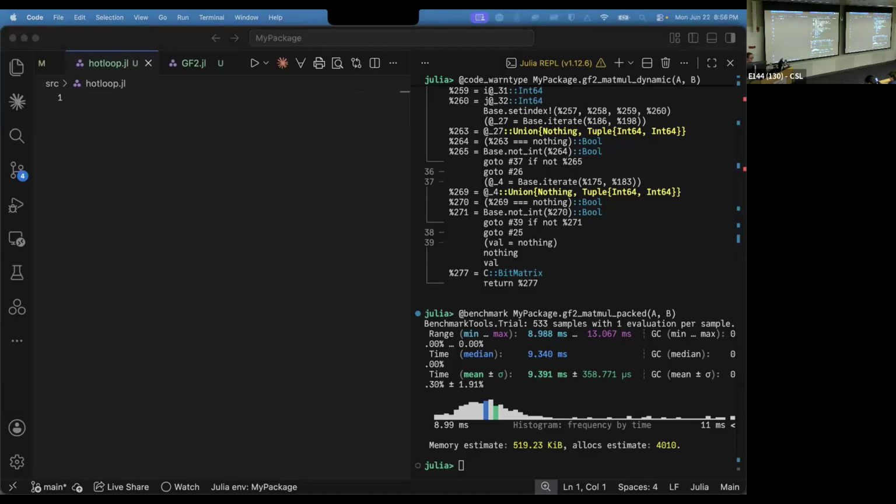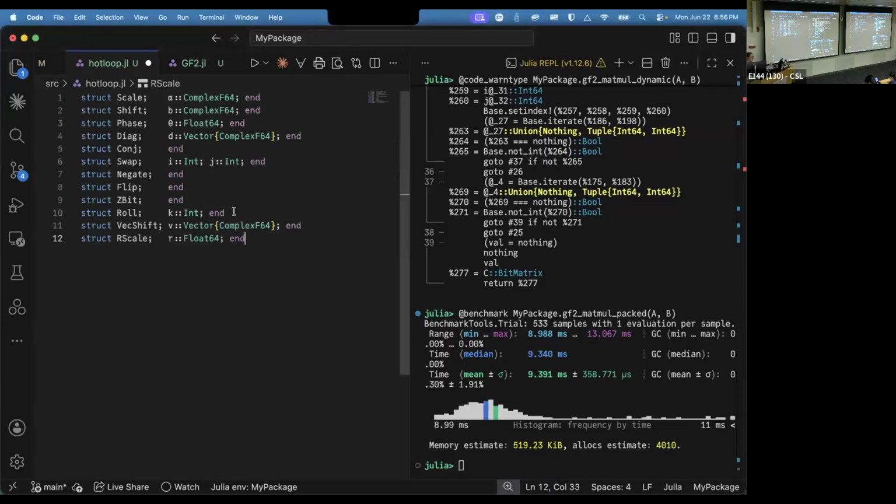So let's say that these are our little structs that represent our different operations here. We're using the semicolon as a new line. The first one, we can scale something, we can shift the state vector, we can conjugate it, we can flip it, negate it, all these different operations, and they all have a different type. This is a bit of an extreme case, is my understanding.